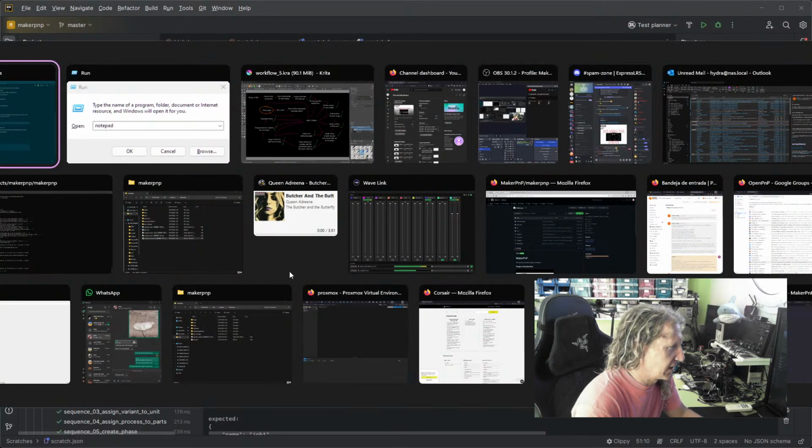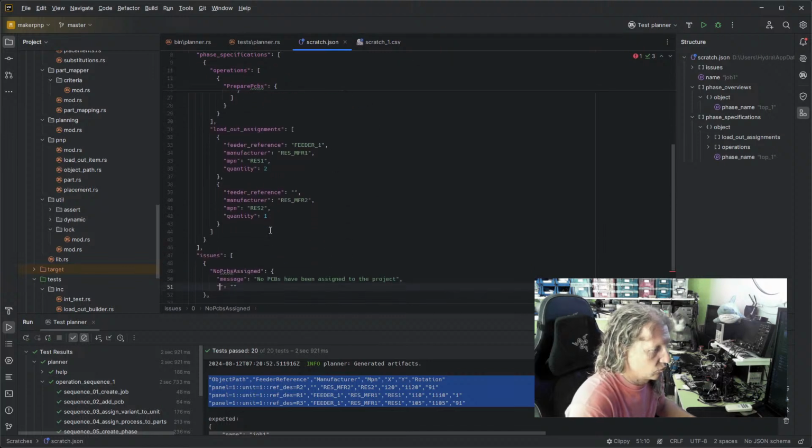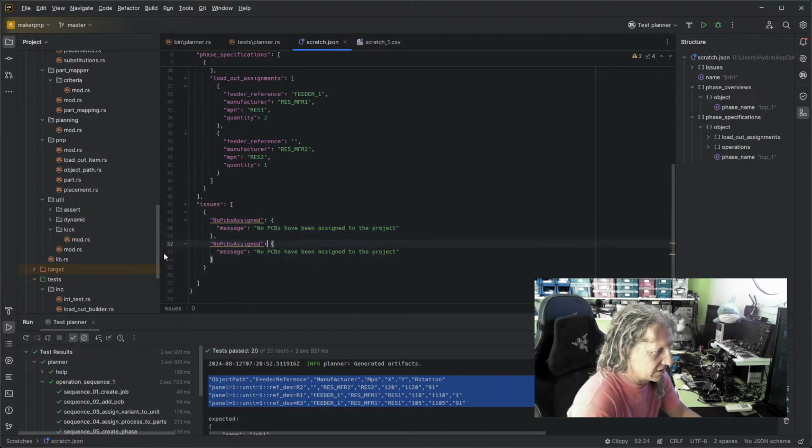What else? What's the next error that can occur? No phases added. I don't think there's any extra information about that one. We'll just put all the errors in here, and then we'll see what it looks like.